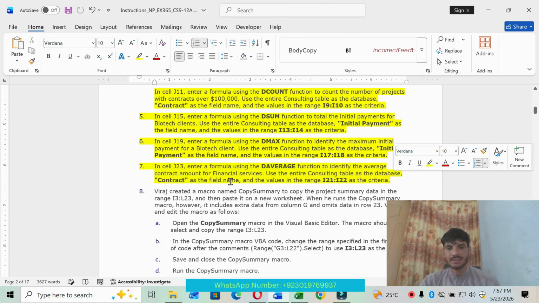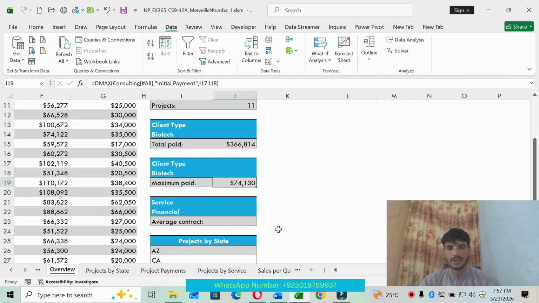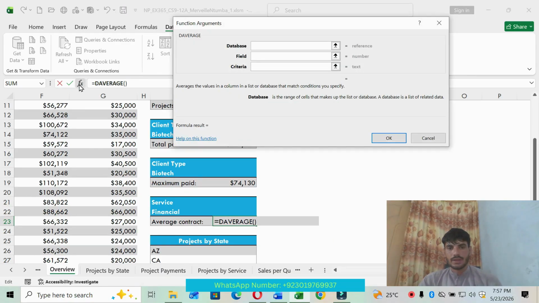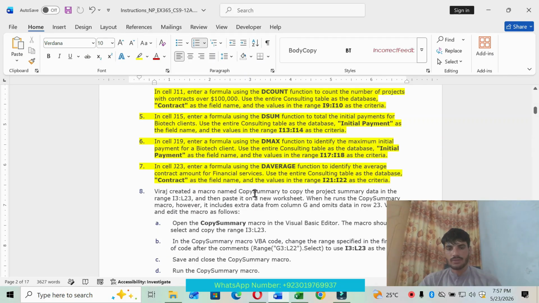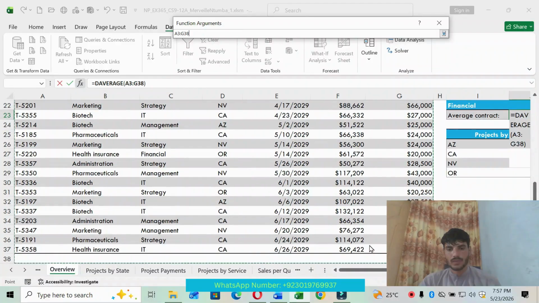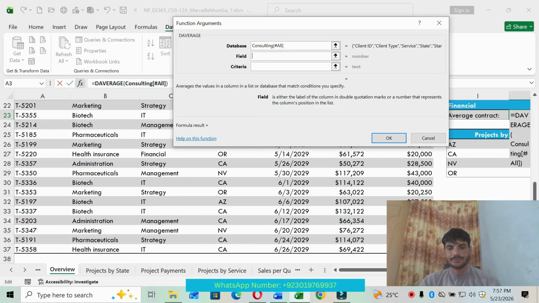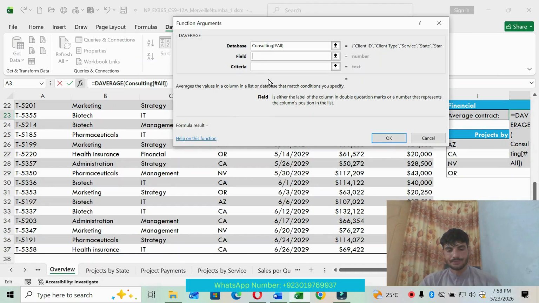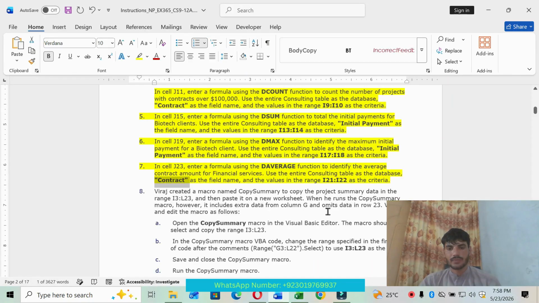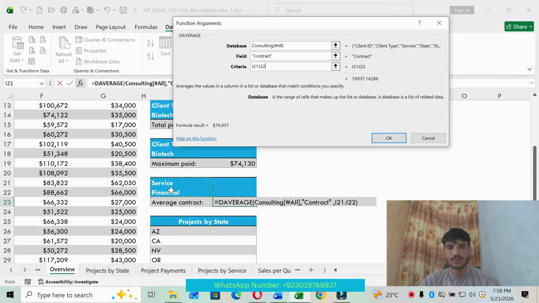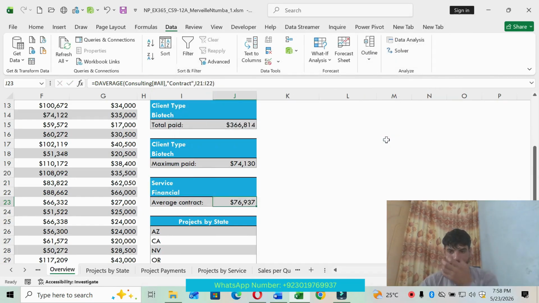Next, step 7. In cell J23, enter a formula using the DAVERAGE function. Select cell J23, put an equal sign, then apply the DAVERAGE function. The database is again the whole Construct table. The field is Contract, so copy Contract. The criteria range is I21 up to I22. Click OK. No issue.